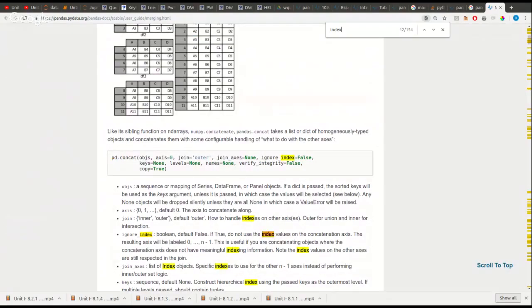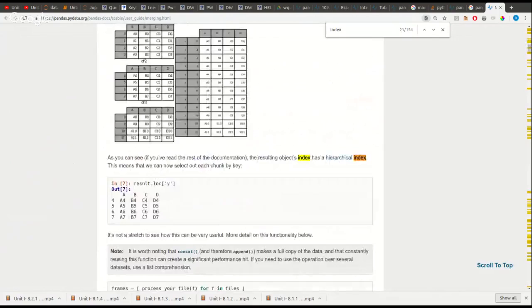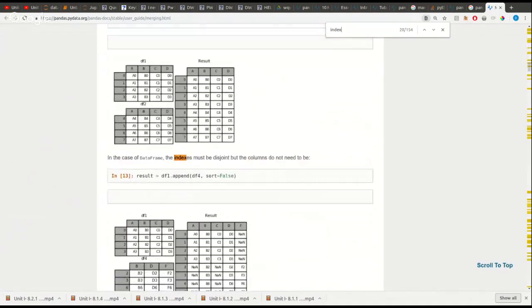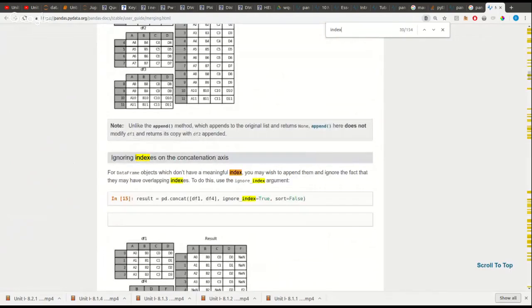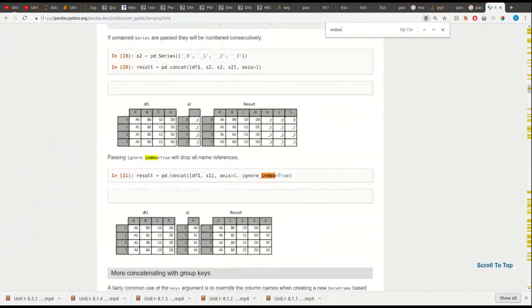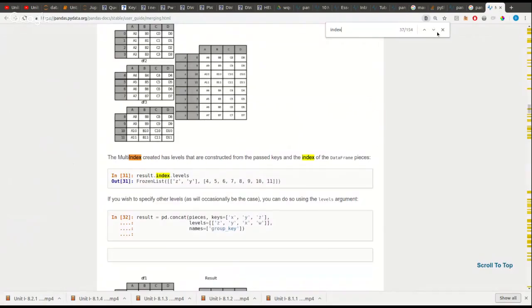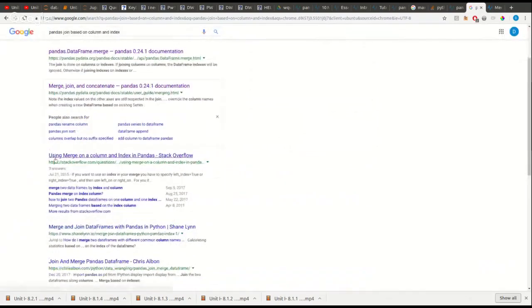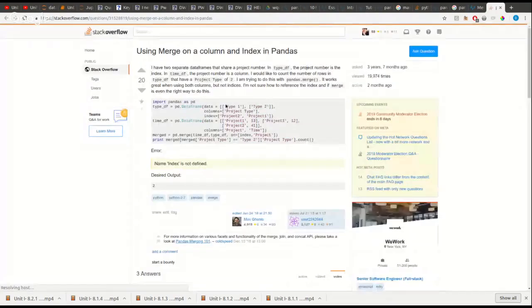And just keep going until I found something that sort of looked like what I wanted. But we can see there's like 150 results for the word index on this page. So that might take me a little while. What I can see is there's also a post on Stack Overflow here, using merge on a column and index in pandas, which is exactly what we're trying to do.